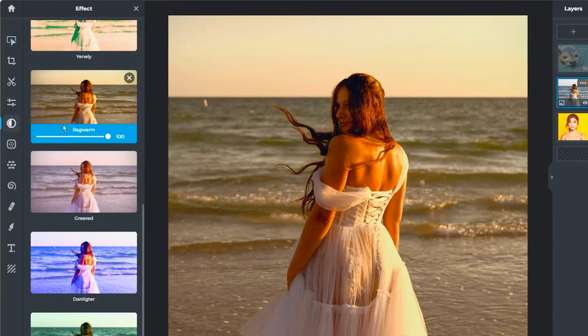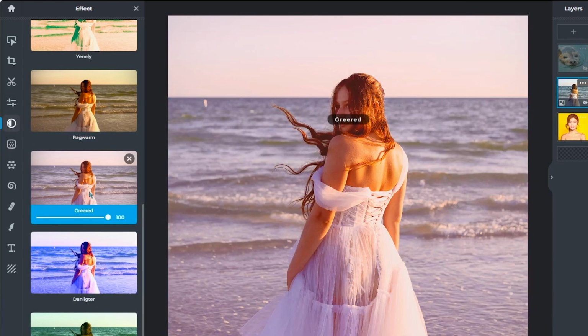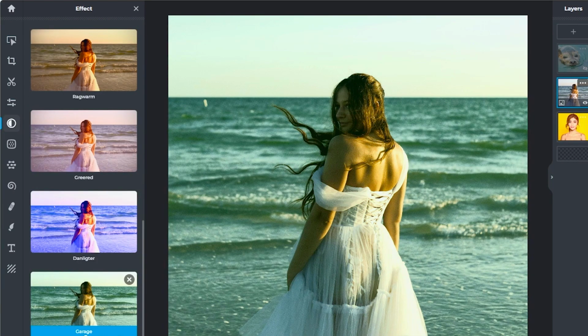And if you want, you can even change the strength by dragging the slider or the circle icon to the left or to the right for more of the effect. As you can see, I'm happy with this one, or even this effect as well.